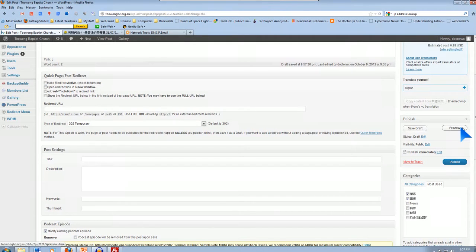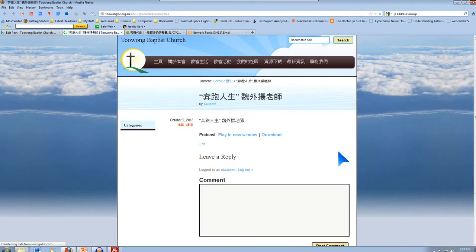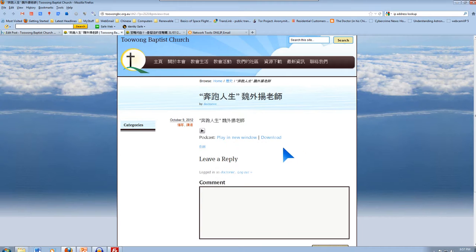But before I do, there's a preview button in the publish section of the web page. Just look at the preview. Notice that there is very little text in the page. The majority of the podcast page is fixed or determined by what category you choose. And we can press the play new window to listen to the podcast or download it, just as any other podcast page.